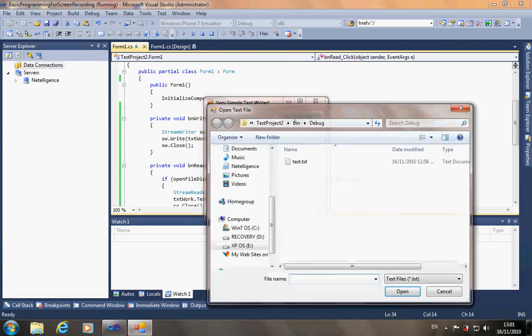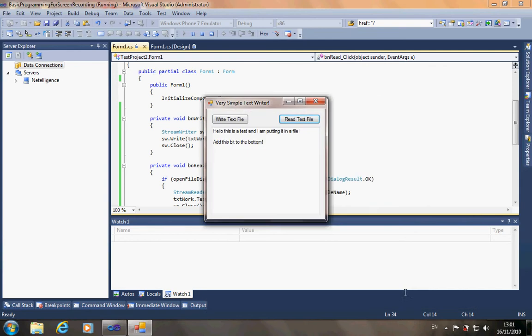I read the text file, it loads up. In this case it's actually started in my debug directory. And there it is.